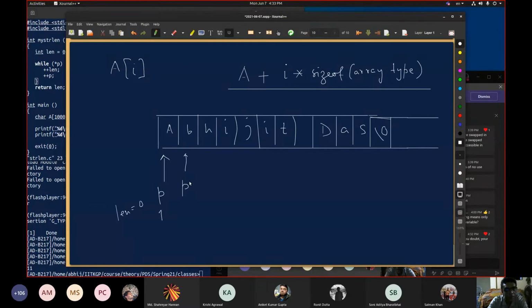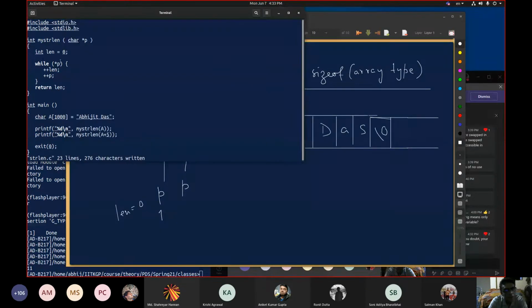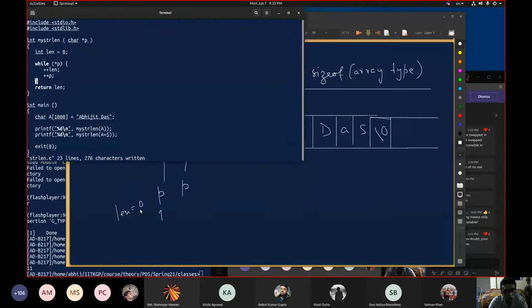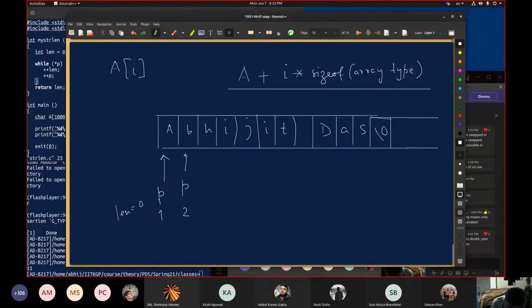Okay. Then you are checking whether star p, whatever p is pointing to, is the null character or not. Still it is not. So length will be increased by 1 more. P will also be increased by 1 more. So this will become 2, length will become 2. This is the evolution of length.